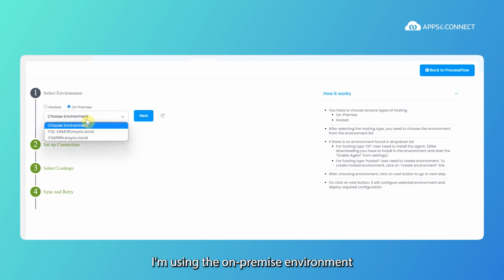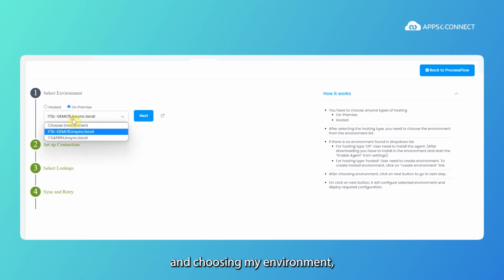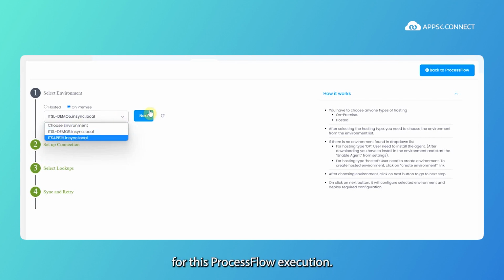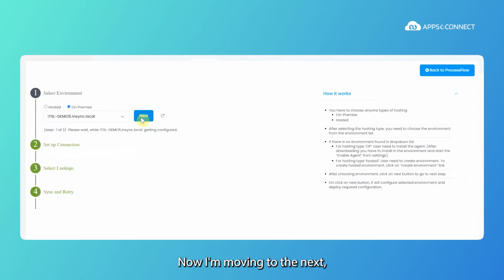Right now I'm using the on-premise environment and choosing my environment. So in this drop down list, you can find all the environments available for this process flow execution. Now I'm moving to the next, as I already have chosen the environment here. Once I click on next, it will go to the setup connection page where I can set up or configure the application.